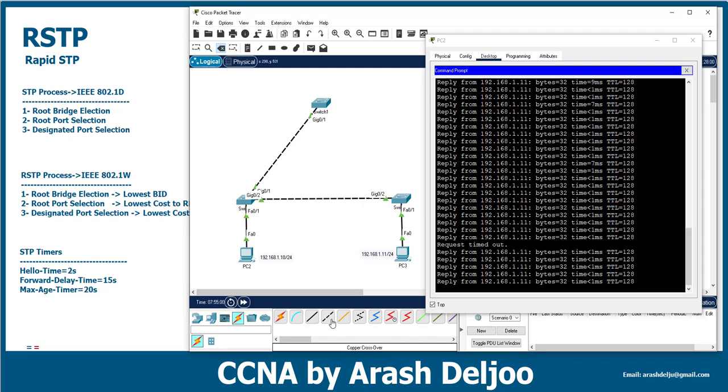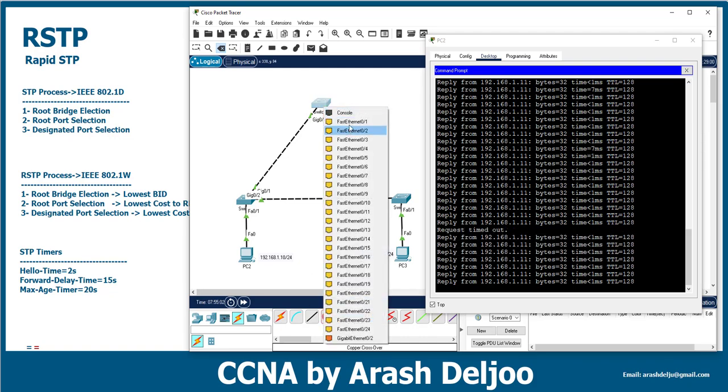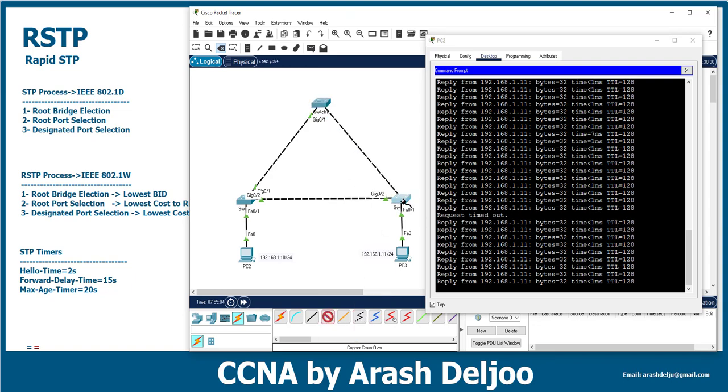So interesting. Look at here. Again, I'm going to add another link here, Gigabit 0/2 to Gigabit 0/1. Look at here. Again, after some seconds, this interface will now change to green without any, or maybe only 1 request timeout. So interesting. Because of that, it's recommended to use RSTP in real networks.